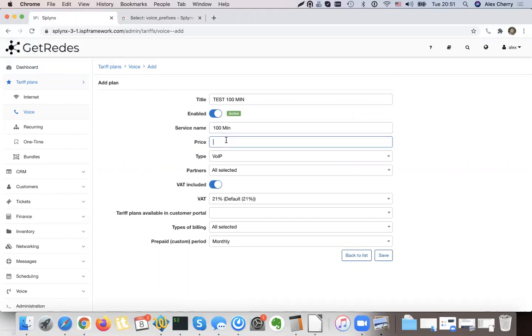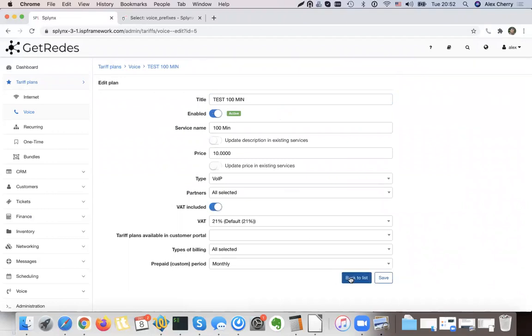But now we will not include anything. We'll just set up price 10. And we'll say that VAT is not included. It depends. We can set it up this way. And now let's go to configuration of the plan.